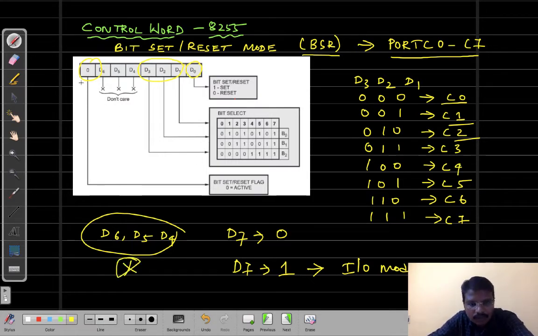Then we have the last bit, the D7 bit, which is very important because this bit makes the separation between BSR mode and input output mode. If you write a 0 into this D7 bit, then the register will function in BSR mode. If you write a 1 onto D7, then the register will work in IO mode.